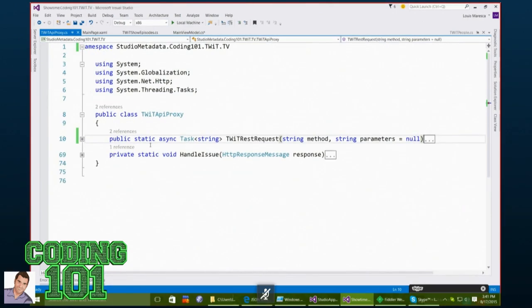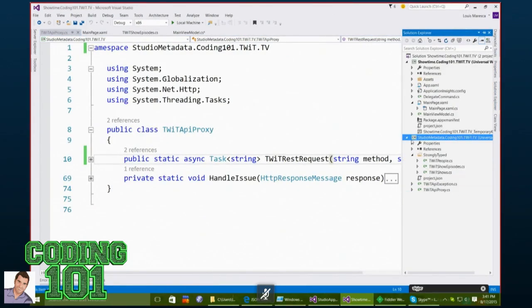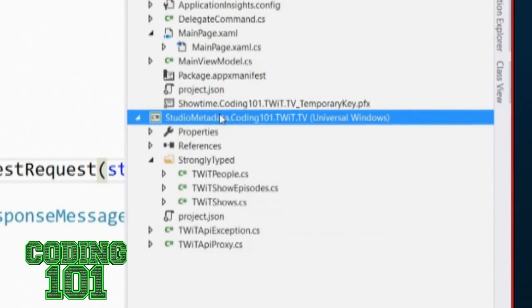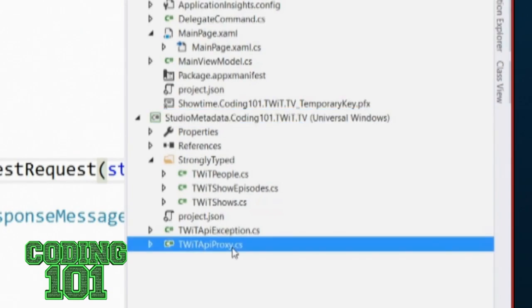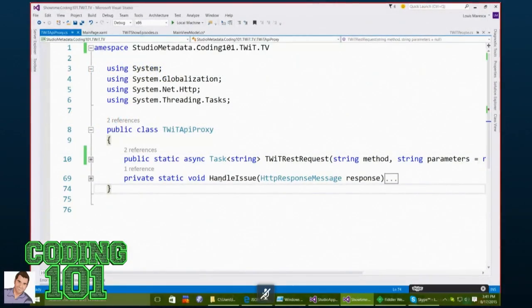I'll show you the solution here, and you'll notice it's really tiny, I apologize, but the Solution Explorer is tough to expand. But you'll notice I have this special universal DLL file or library that I've put in what we call a TWiT API proxy. It's a very small wrapper around the actual API itself. And there are just two public methods in this proxy.